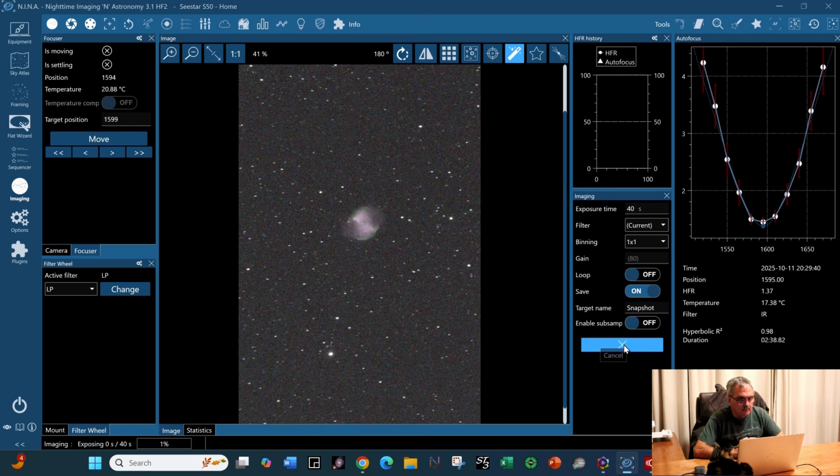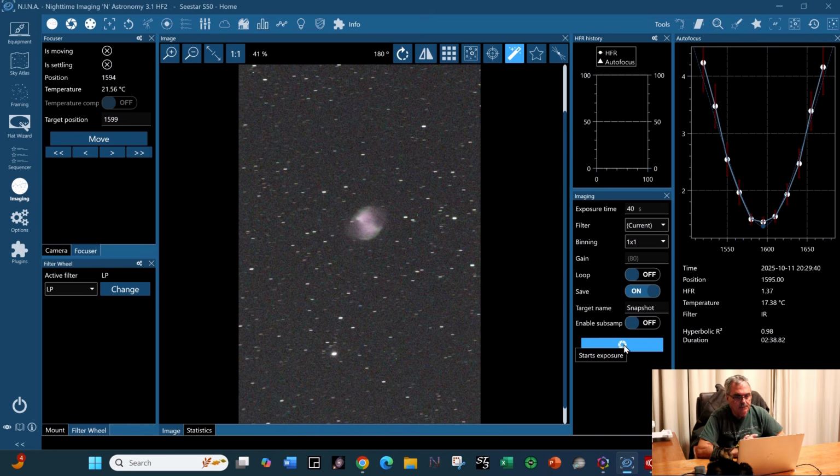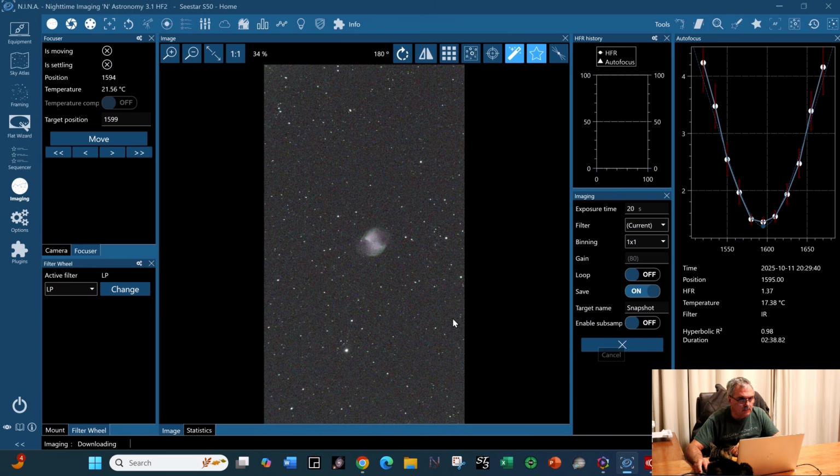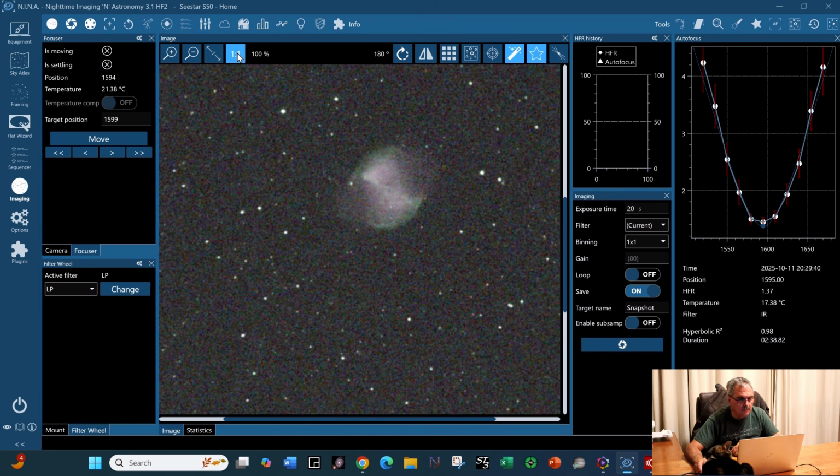Yeah, you see, 40 seconds is too long for the polar alignment I have here, but I don't see any problem with color rendition with the light pollution filter, and I have RGGB. All right, let's go back to 20 seconds. That's not too bad. That's pretty sharp. A little bit of motion there, but not bad.